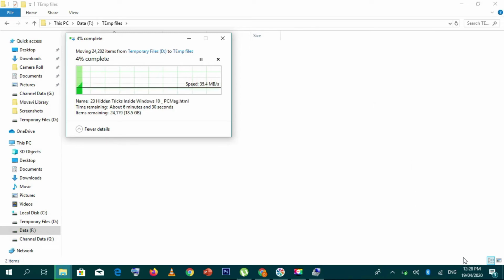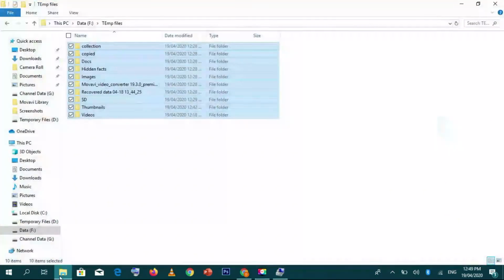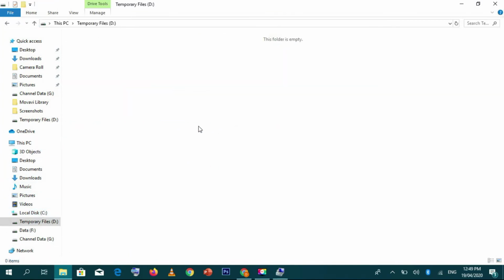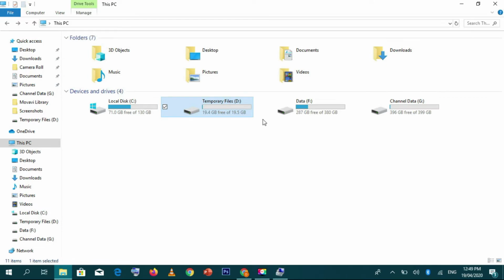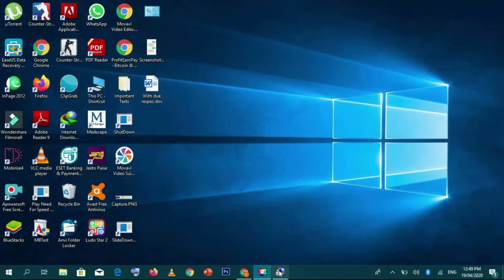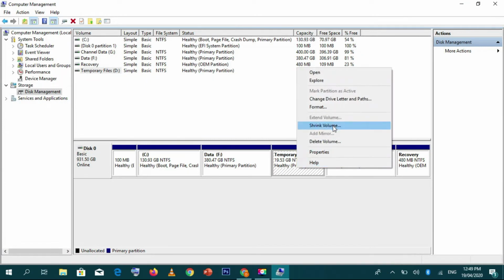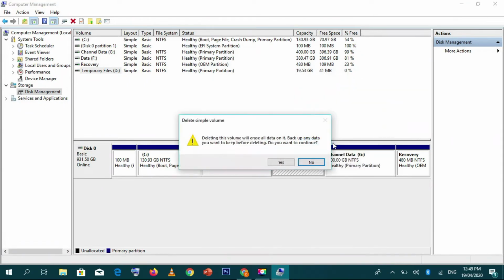Okay, this has been done now. The files have moved. You can see this folder is empty now. This partition is empty, so I'm going to delete it from Disk Management. Clicking on format, now delete. Okay, so this will be deleted and unallocated.